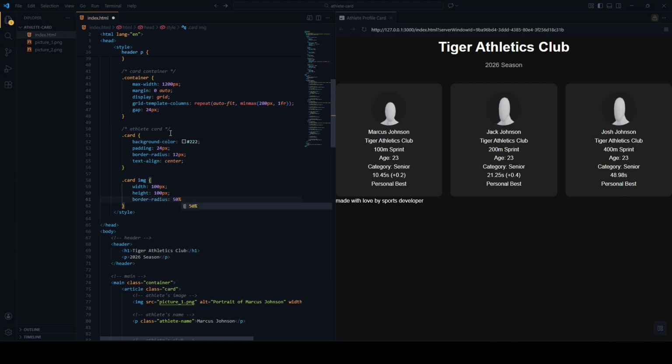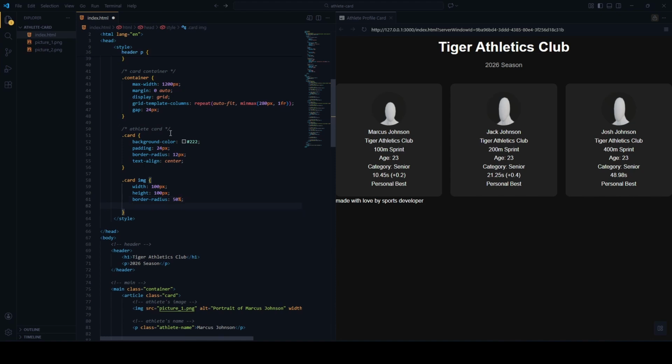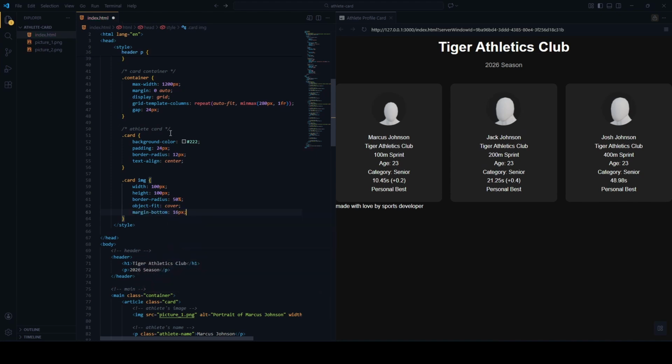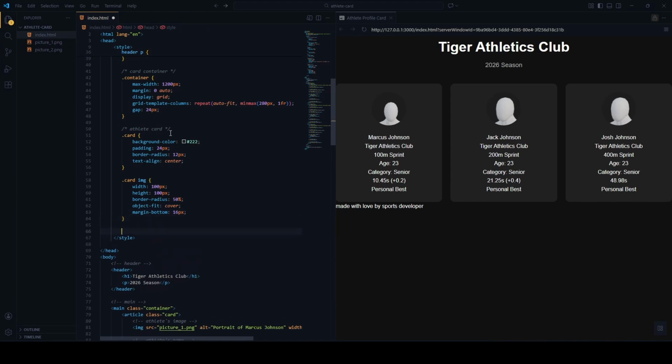Now, here's where border radius gets interesting. Border radius 50%. When you set border radius to 50% on a square, each corner rounds so much they meet in the middle. Object fit cover. This is important. Without it, your image might squash or stretch to fit the 100 by 100 box. Cover says, scale the image to fill the space. Crop what doesn't fit, but never distorts. Margin bottom, 16 pixels, space below the image.